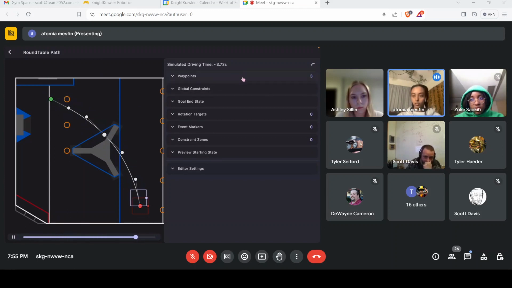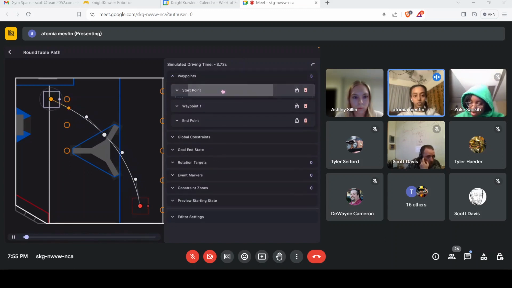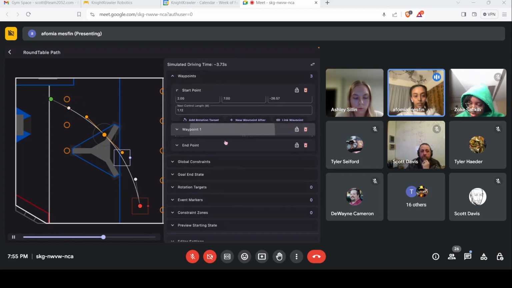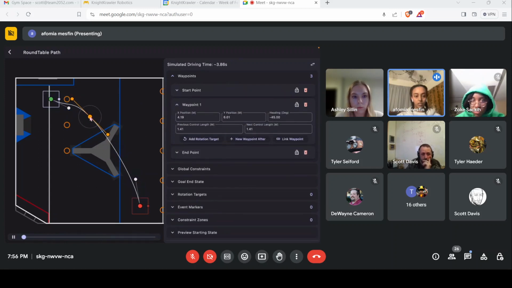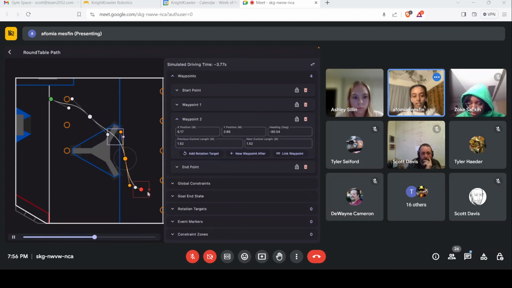So there's a lot of different things you can do on PathPlanner. The first thing to look at is probably waypoints. You have your start point over here, then you have different waypoints in the middle. An easy way to add waypoints is just double clicking. It'll move your end point to the end and then create a new waypoint where it was.